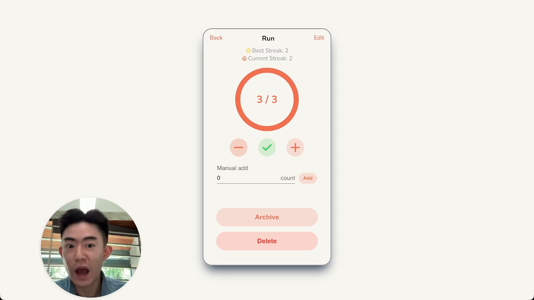If you accidentally added too much, you can simply decrement the count by clicking on the minus button a couple of times. And if you just want to fully complete the goal without having to track the progress every single day, you can just click on the check mark button.